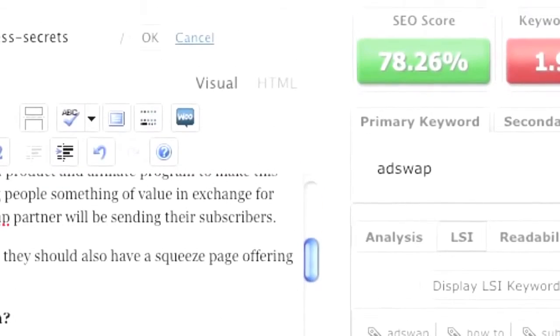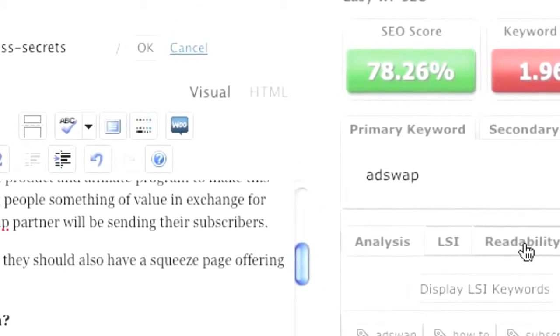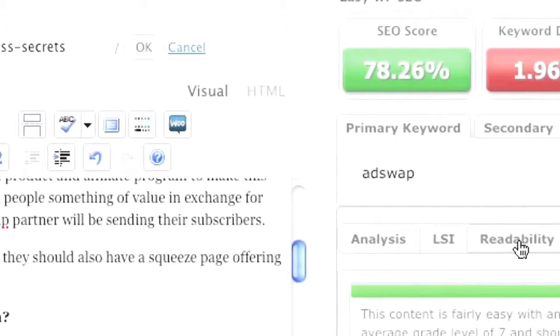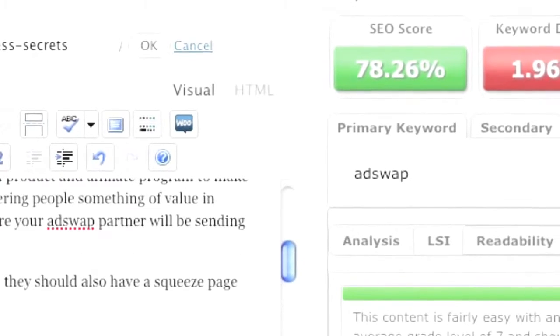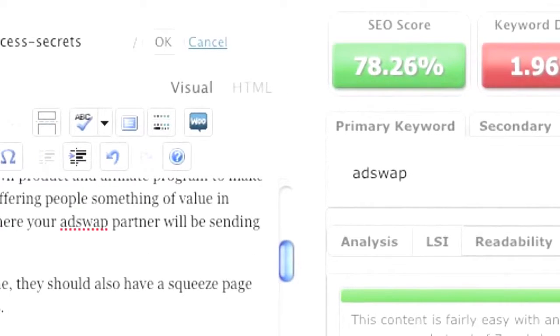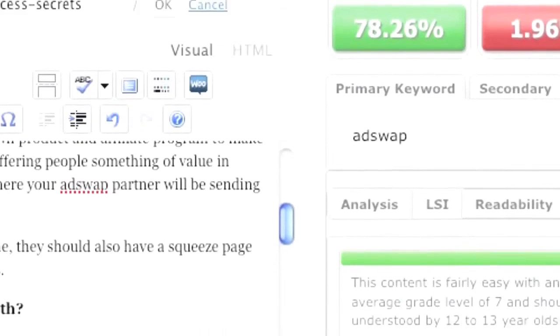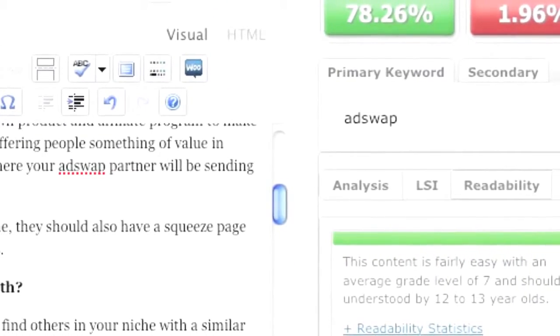Let's take a look through it in a bit more detail. So we move on to the next tab, which is readability, and this is quite interesting actually, because it analyzes the post. Well, actually what's good about this plugin is it doesn't just analyze the post, it looks at the entire page.